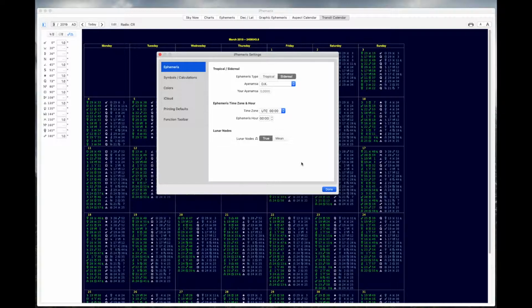You can set the ephemeris time zone, the tabular display ephemeris I'm talking about, to display tabular ephemeris for any time and time zone you like. So for instance, if you're interested in the New York Stock Exchange and want to see a tabular ephemeris for the open of the New York Stock Exchange, then you could set that to display it for New York City, 9:30 a.m.